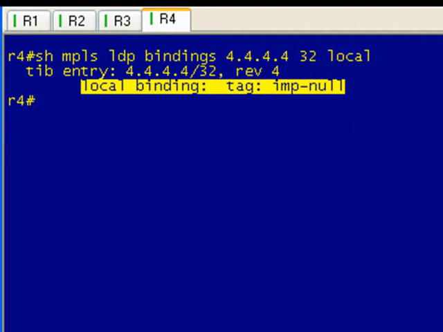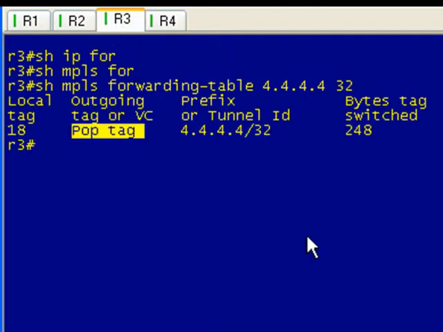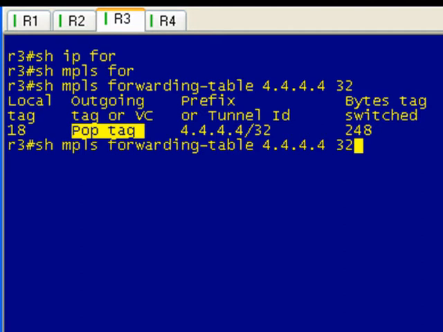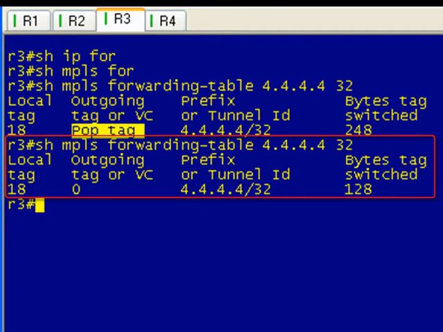Well, let's go ahead and see if anything has changed on the penultimate hop. Just going to do an up arrow. As you saw before, we got the implicit null, so we were popping. That's the LFIB operation for this particular prefix. Let's see what we got now. Well, now that's interesting.